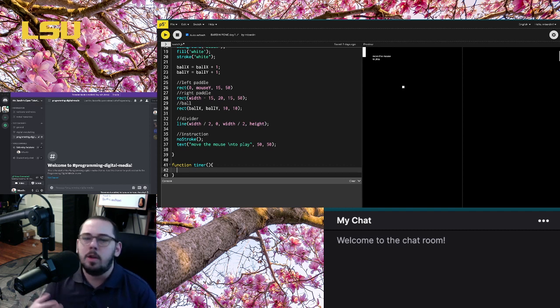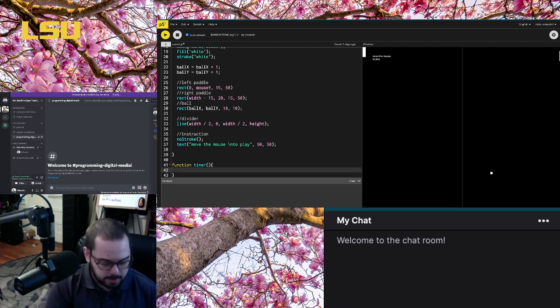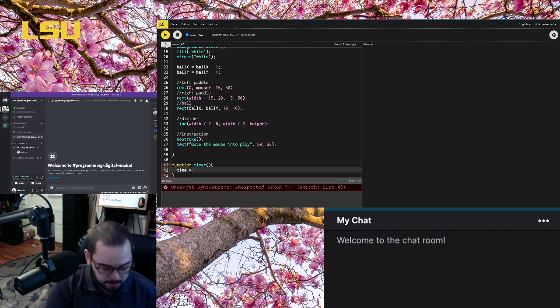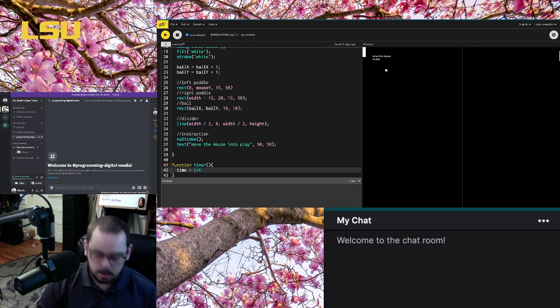So I'm not going to go too much into detail right now as to how this works. But we're going to be encapsulating this timer in its own little function so we don't have to worry about it. So what we're going to type in here: time gets assigned. This is where a bunch of new stuff might start coming in. I'm going to say int, and that gets its own parentheses.